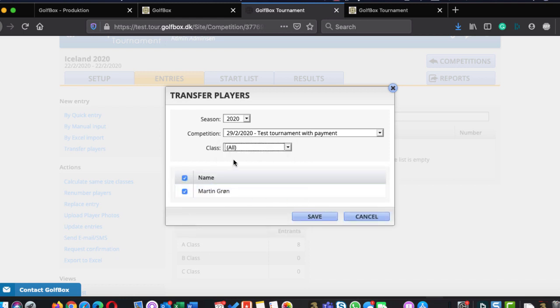If there was 16 and we have a result in a tournament, you will be able to seed the players automatically in the match play. So the best player, the guy who won the stroke play qualification, will be seeded 1, and the guy number 16 will be seeded 16, and they will meet each other in the first round.